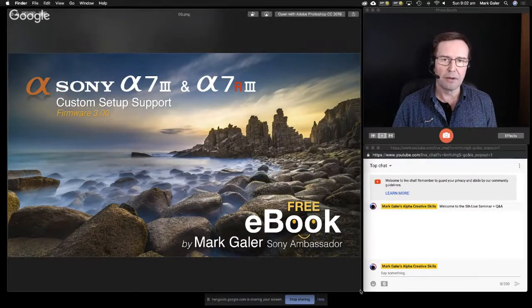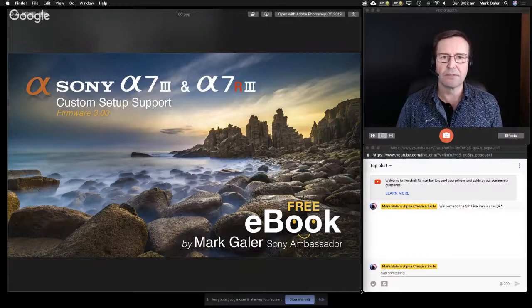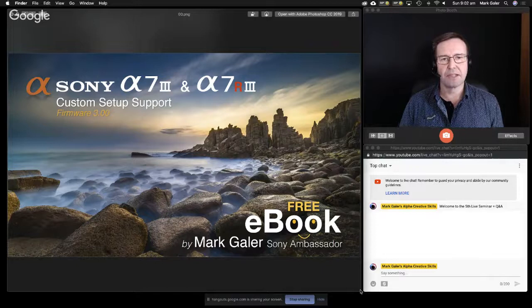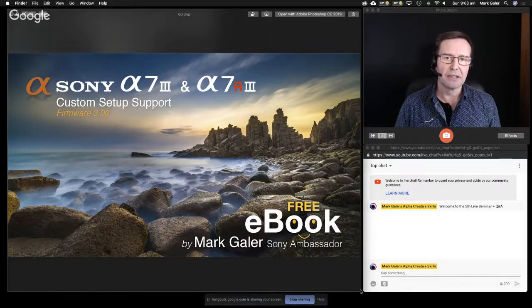a firmware upgrade was made available for the A7 III and A7R3. Just before going to Japan, it was the A9's turn. I have to say the firmware upgrade for the A9 was a lot more significant. There was a lot of changes for the A9, but there were some things that people were pleased to see with the A7 III, and so I had to push those into my free ebook, which has steadily grown to 240 pages or so.